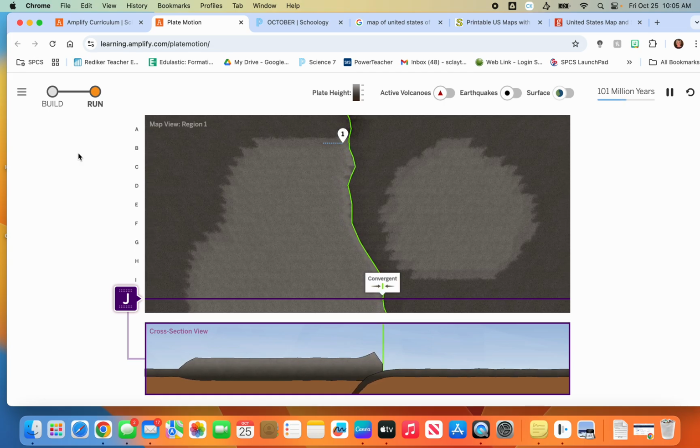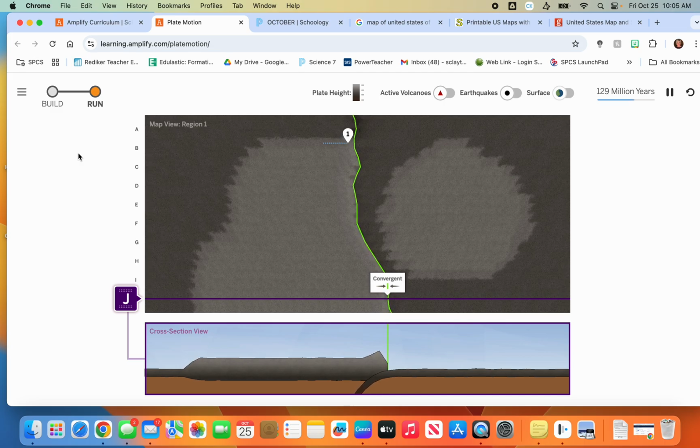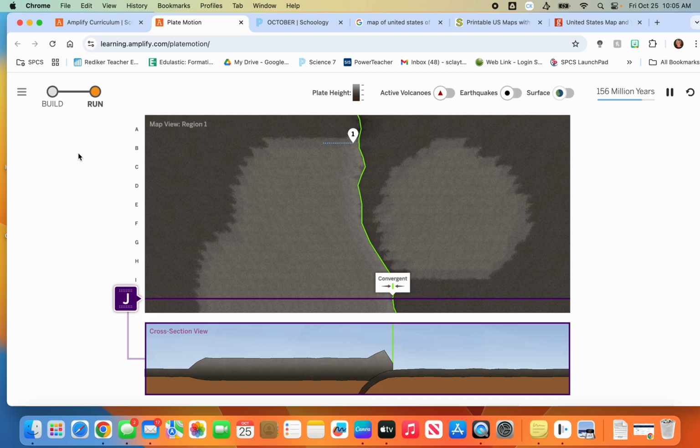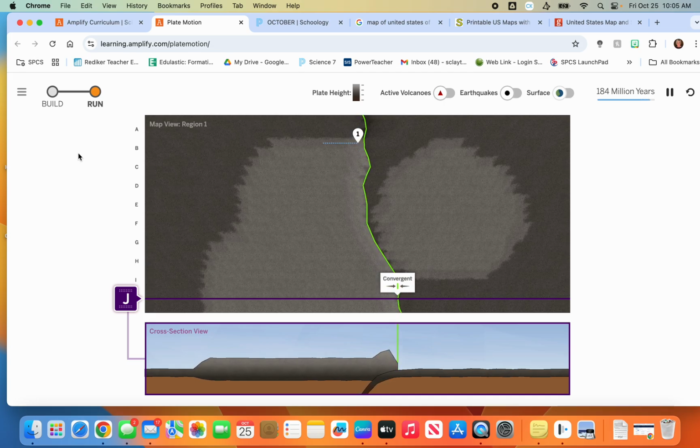Not all the plates move at the same rate. Some are faster than others. If they have really soft solid rock underneath them, it's going to move a little faster. And if it has even a little bit of rigid rock underneath, it's going to move, not as fast, but it's going to move.